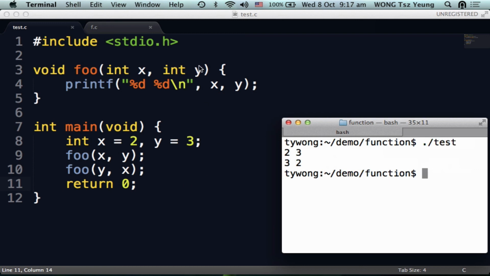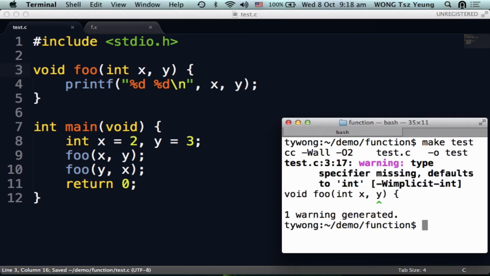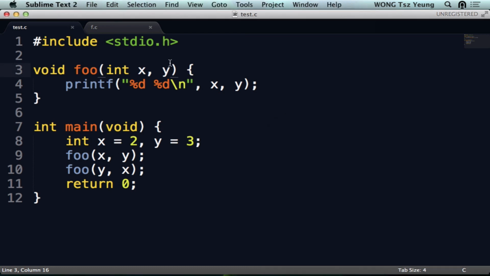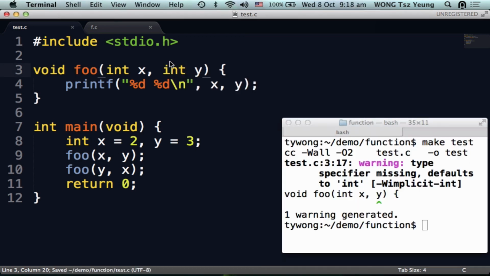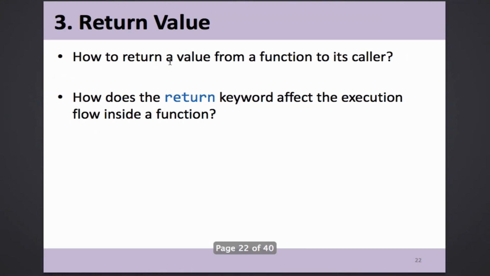And I said before that you cannot do this. This is a syntax problem, just like the declaration. If you want to write something like this with a comma, whether it's okay to do so or not, compile. Yeah, it doesn't allow you to do it. It just gives you a warning but doesn't proceed. So remember you have to write something like this. This is the incorrect way.